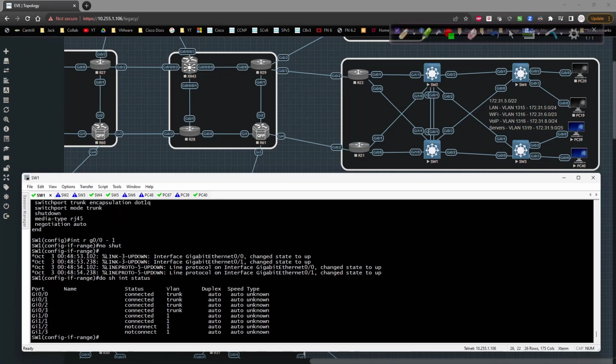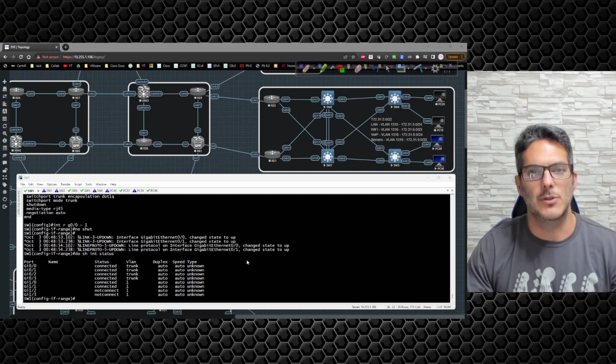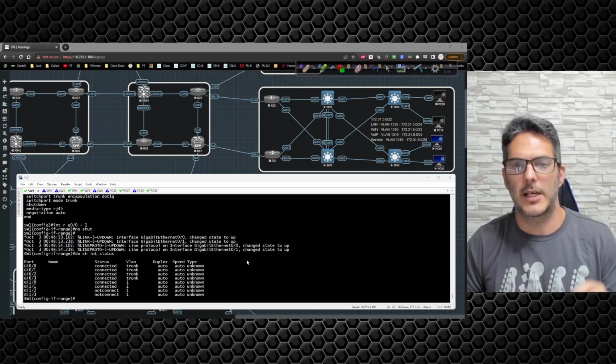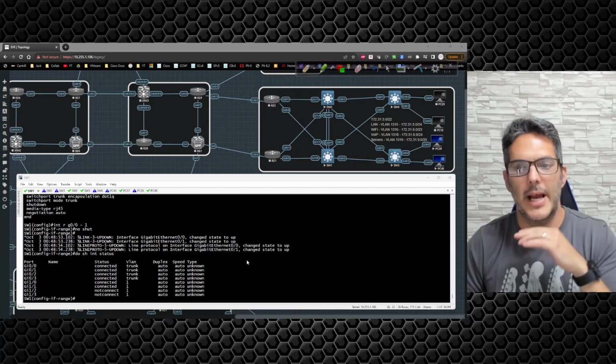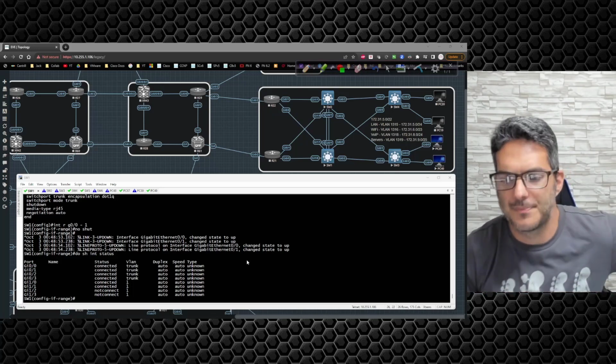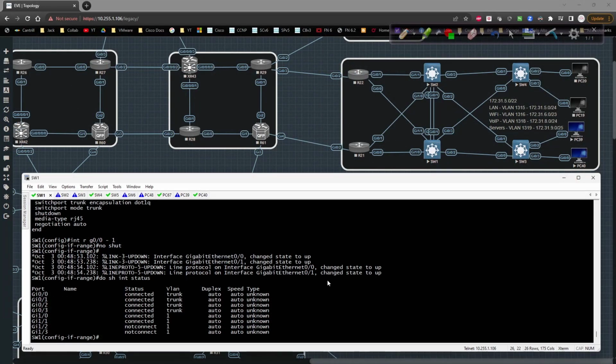So that's my mistake. I am accustomed to Nexus, where if you type in no interface port channel 1, it removes the logical configuration and it removes the configuration at the interface level, but it doesn't take down the interface. So it makes it actually easier to work with. So now that we've got that part done, I'm going to go back underneath here.